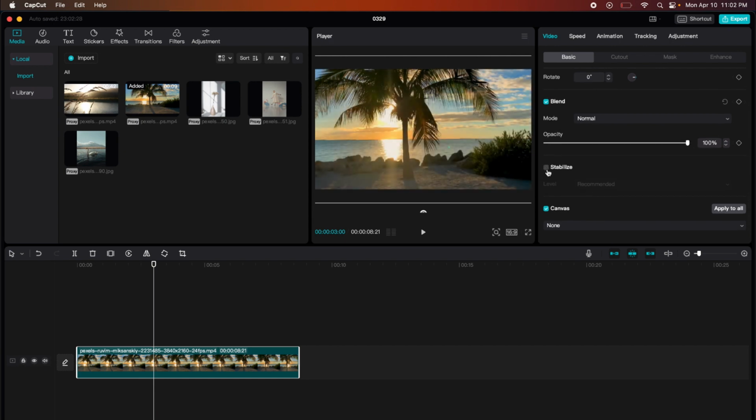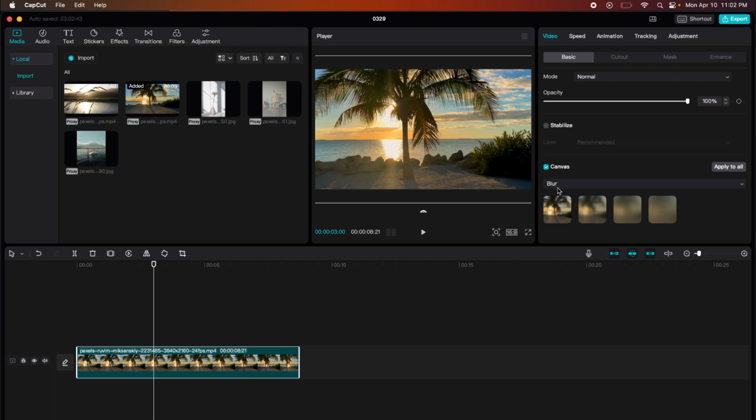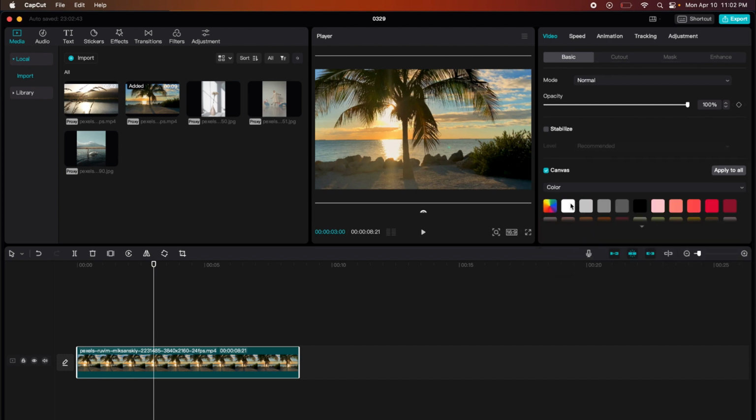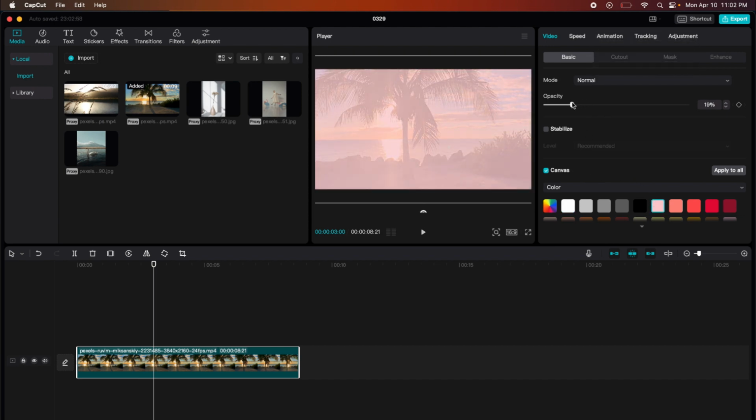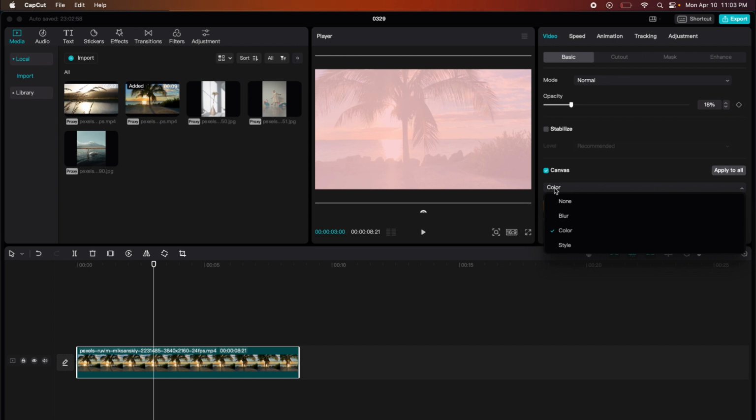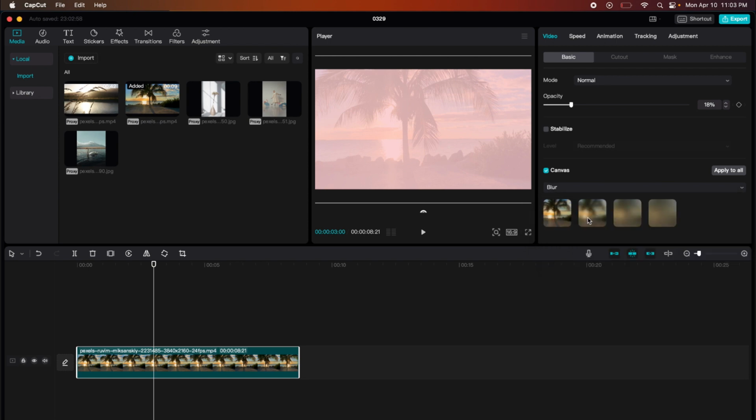You could also stabilize your image. So let's say that your image is a little bit shaky, you could turn on stabilization. And then you could also have canvas. I personally don't need canvas, but canvas is adding something extra. So you have these different levels of blur. Then you have color. And essentially, the canvas is basically, think of it as a layer under whatever you have. So this canvas is under this video layer, but it's still the same thing.